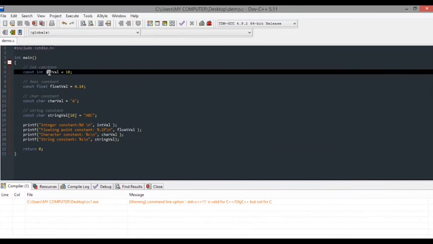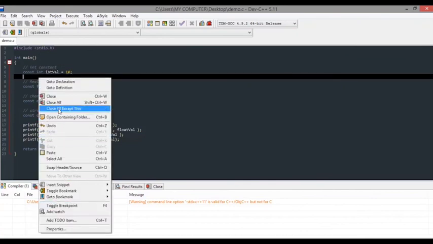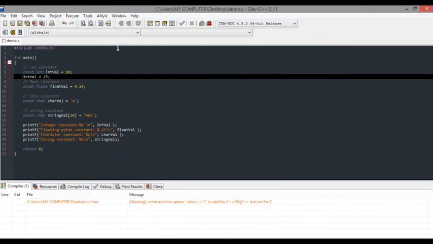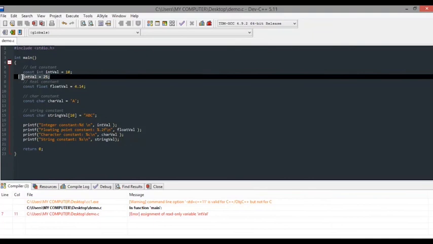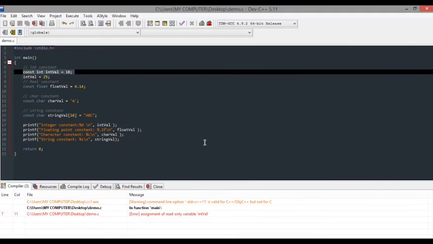Now let's try to reassign the int val constant variable. Paste. So let's try to run it. Obviously, we're going to have an error called assignment of read-only variable, which occurs when we try to assign a value to a read-only variable, which is this constant right here. So you really can't change the value of the named constant.